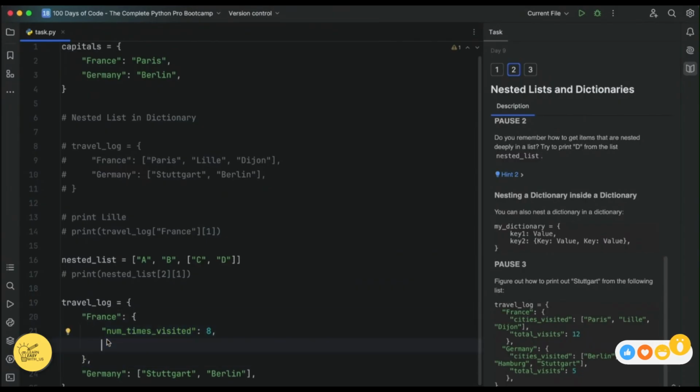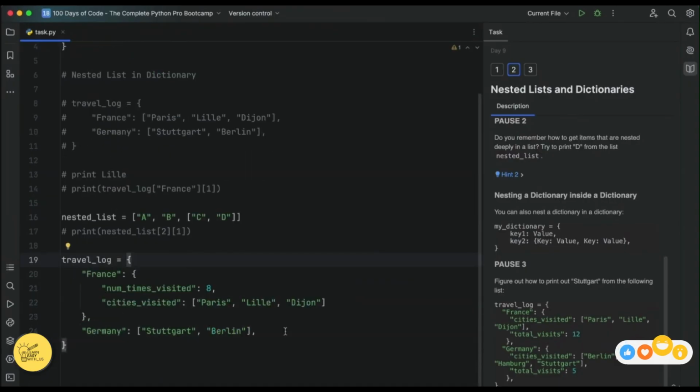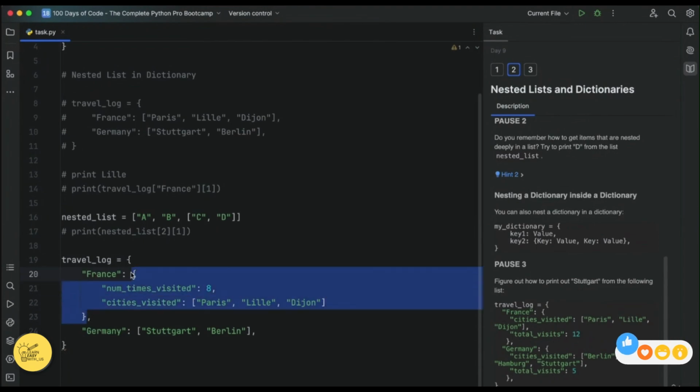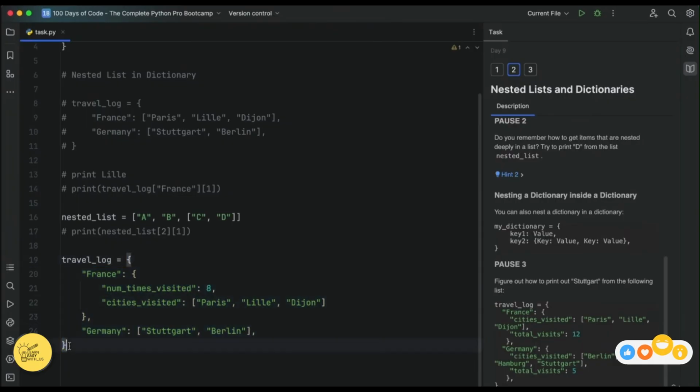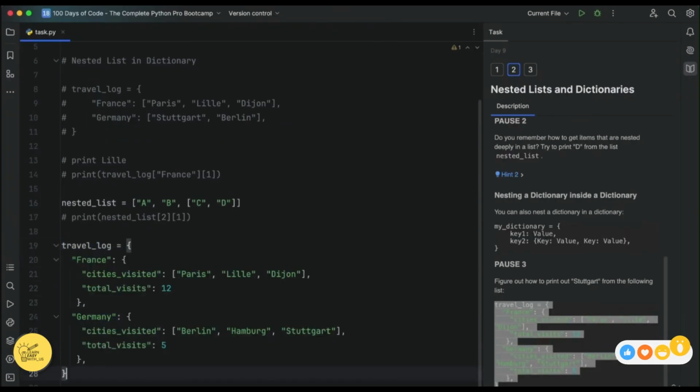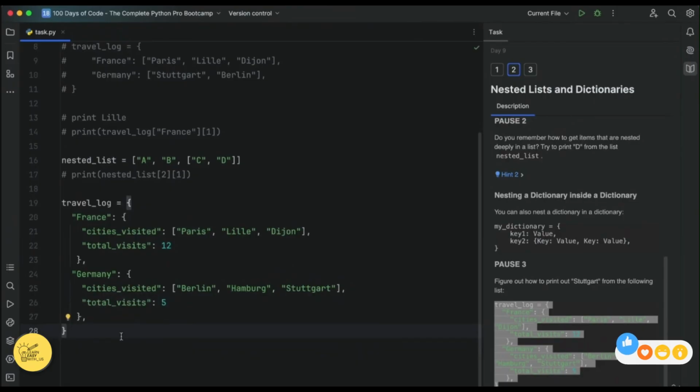And then we've also got another key called cities visited. And now what we can do is we can save the list into the value for that key. So now we've got a list nested inside a dictionary, which is nested inside another dictionary. And if I was to complete my travel log, then it might look something like this. And you can see that our data is more complex.